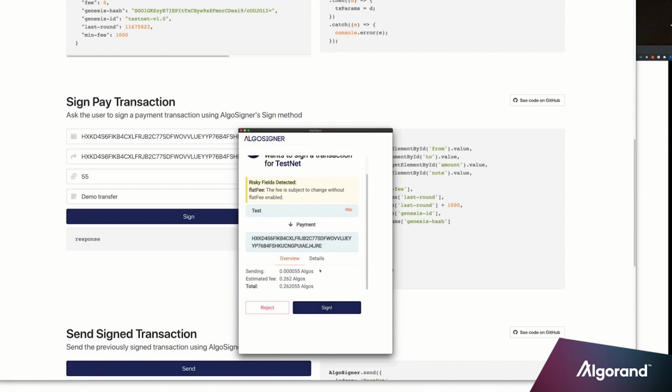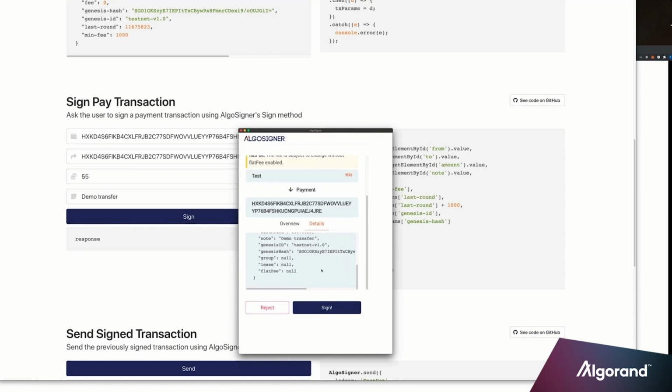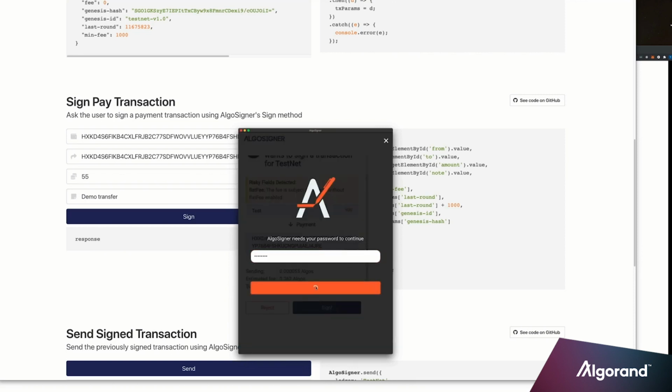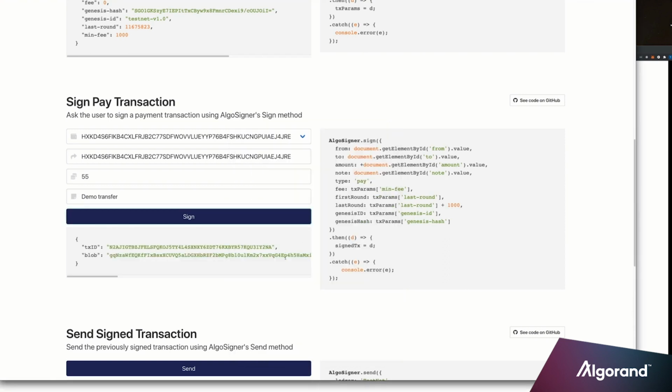And if you want to see the details of the transaction, you can just go ahead, click there, and you will see basically the same JSON with all the parameters as AlgoSigner received it. Once you are okay with that, you can just go ahead and sign it. With that, it will decrypt your account, get your private key, and then sign the transaction. If a transaction has been correctly signed, it will return this object with a transaction ID and with a blob.